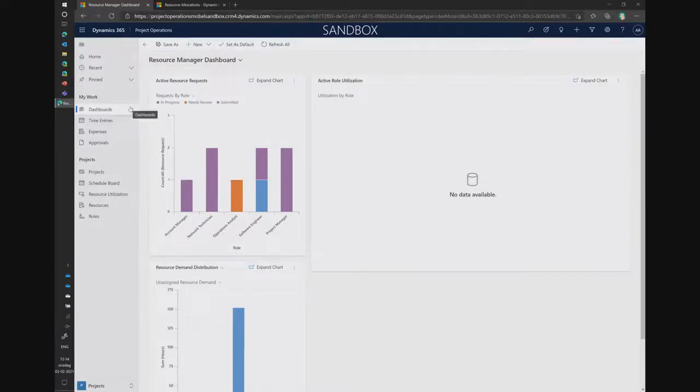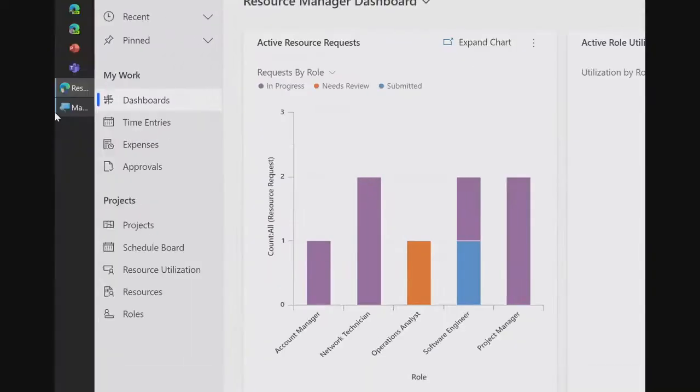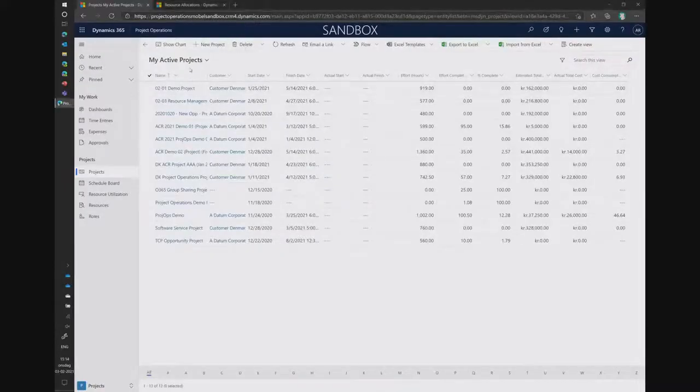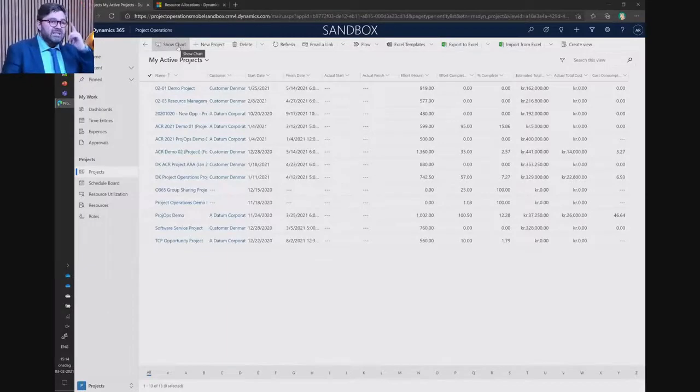I would like to show you on the left side there is a very intuitive navigation for the users. If I zoom in a little bit on this navigation, I can see all my work with dashboards, time entries, expenses, and approvals, and also my projects. If I navigate to my projects, you'll be able to see all projects that I'm running within this portfolio.